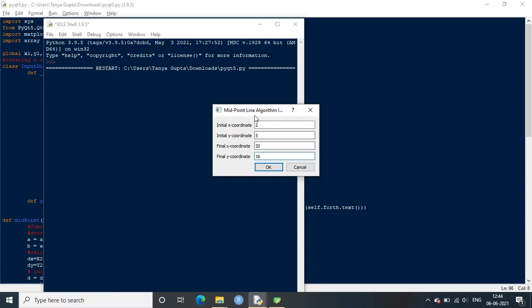As this is the midpoint line drawing algorithm, we have to enter integer values. If the user enters any value other than an integer, for example a string value, a character or a float value, then it will alert the user. It will show a warning message that you have entered the wrong value. As you can see, I have entered integer values, so the program will run fine. Now I'll submit these values by clicking on the OK button.